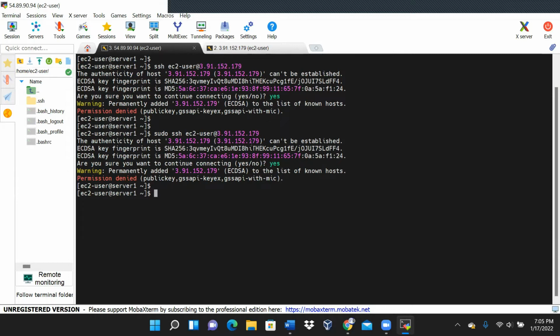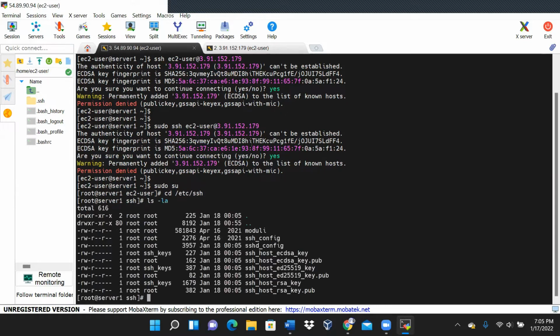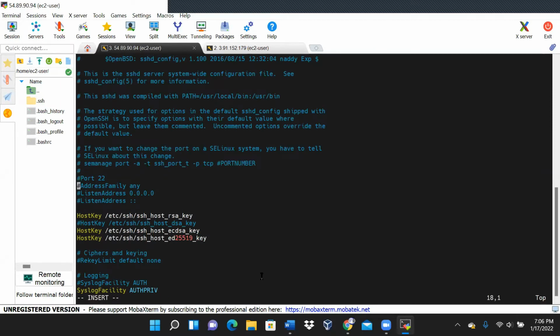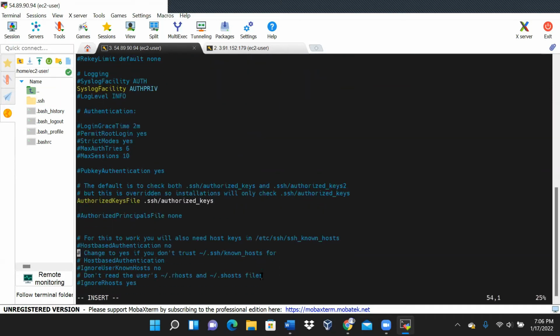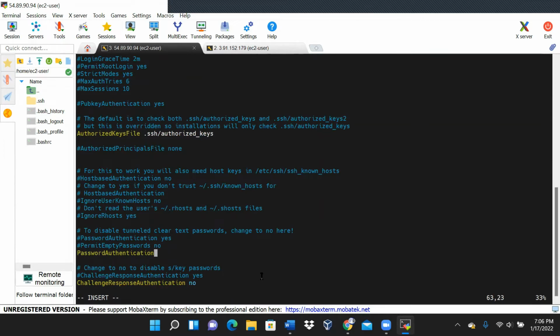So we come here and we say vi. First of all, let's be root and be in the proper directory. So sudo su, then cd /etc/ssh, ls -la, then vi, and then I, and then we also say allow password authentication. This one, I guess, should be the mistake. So we are done. Escape, save, quit.